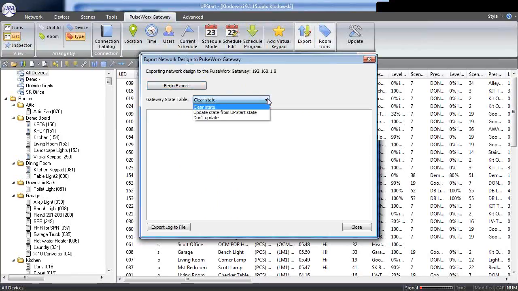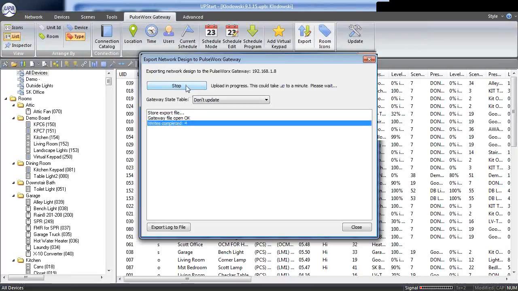Now, clearing the state, this has to do with the state of devices. Do I want to clear the state because I don't know where things are? Do I want to update the state from upstart or don't update it? So being that I have not verified everything in this file because I just quickly connected here, I'm going to say don't update. I'm just going to let it live where it wants to be. And I'm now going to export my whole file down into the gateway.